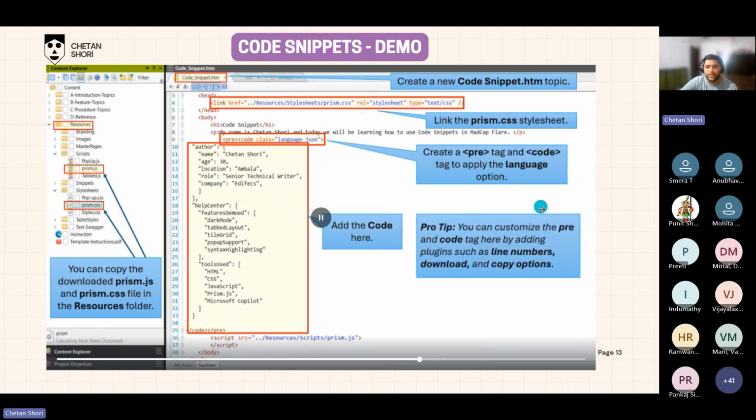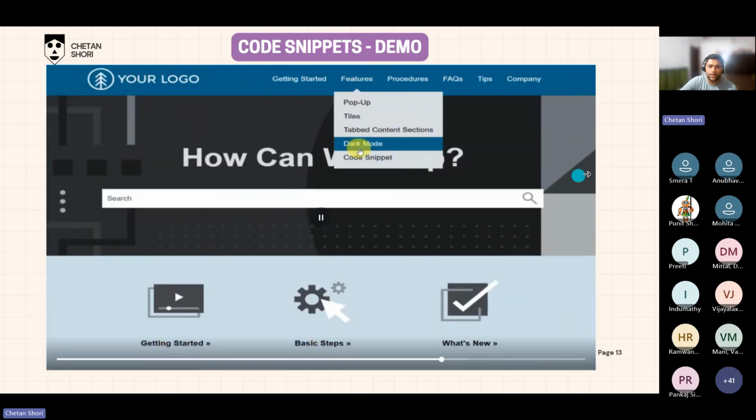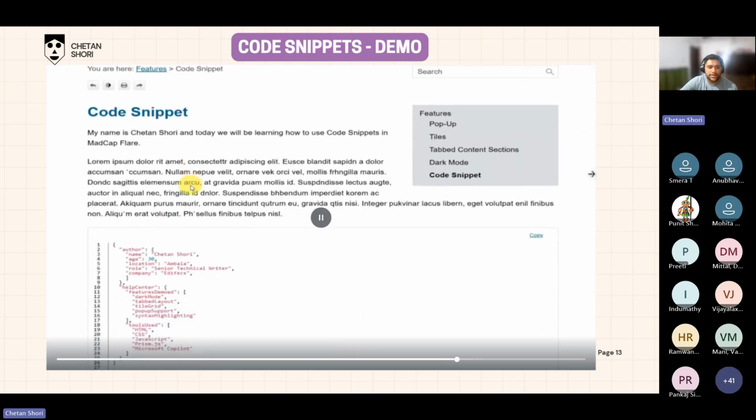You can add the code here. You can also use line numbers, download options, and other things. And you can add JavaScript at the bottom. So here you can see the code snippet. You can see a side-by-side comparison.